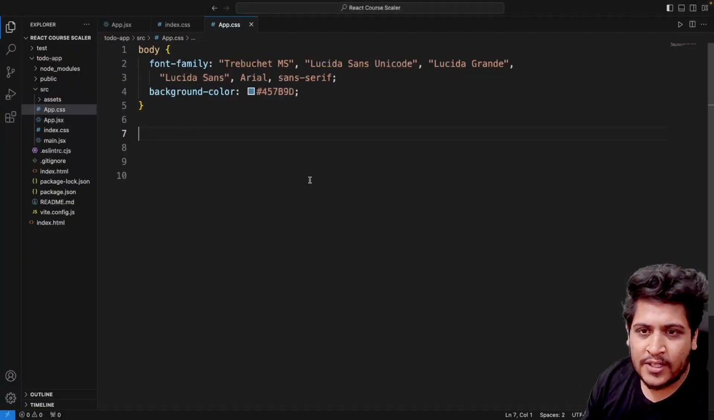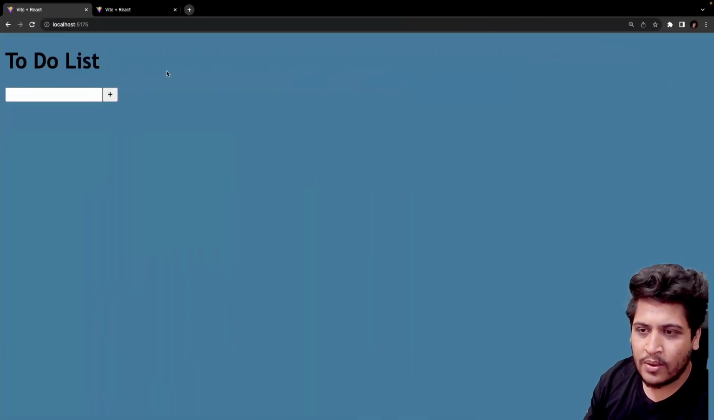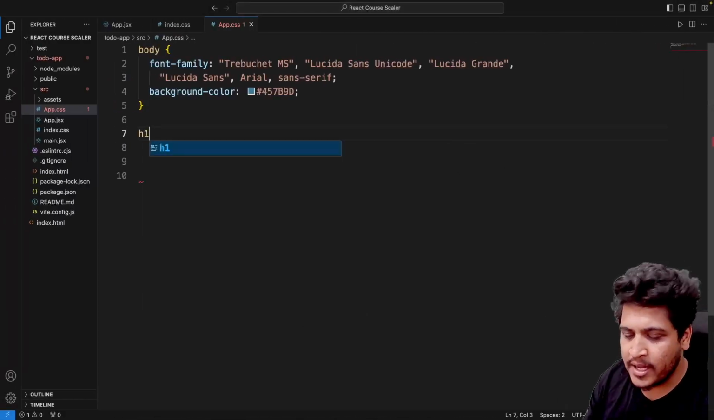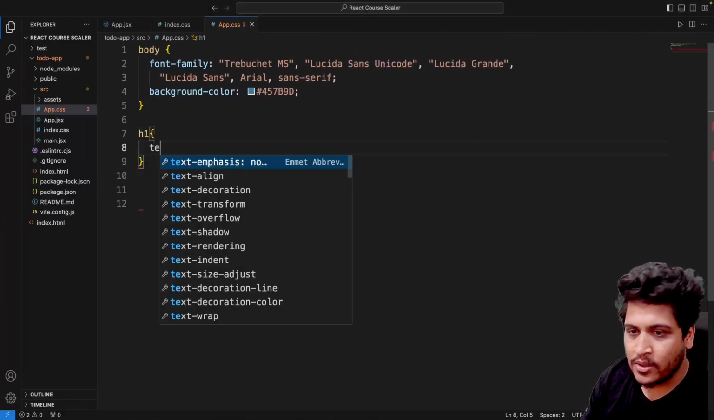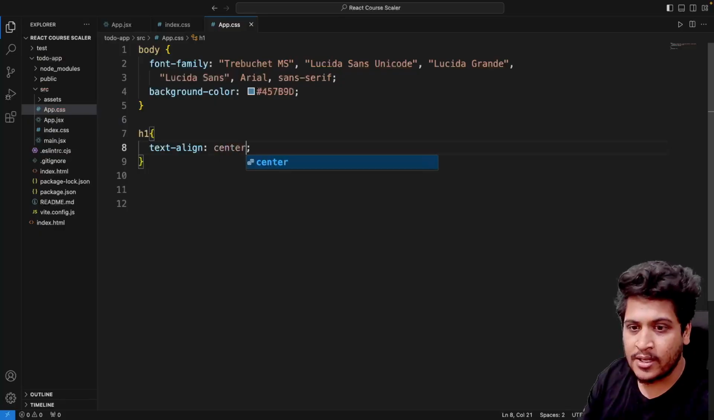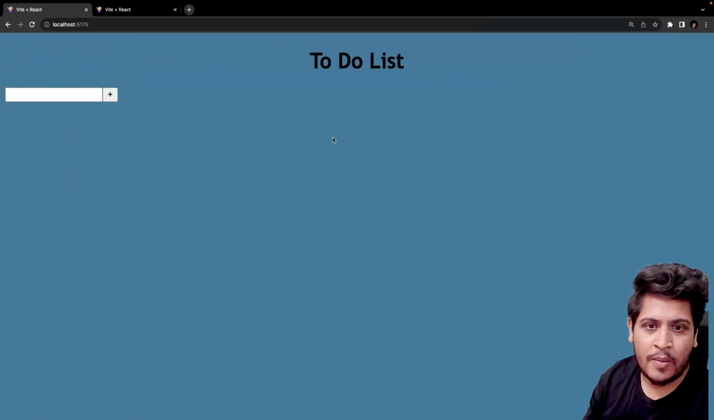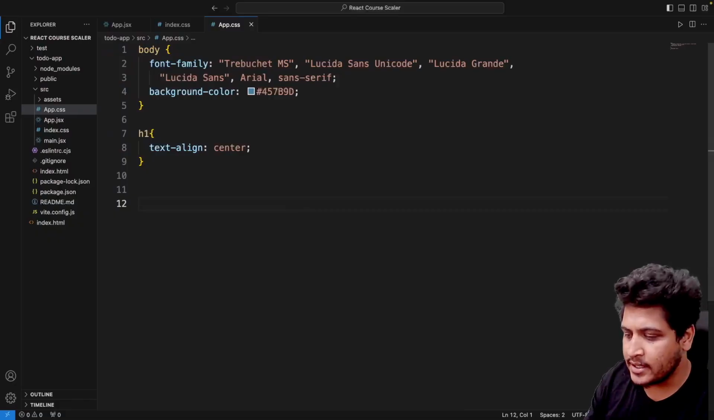So basically, the first thing that we need to do is have all of these things together at the center. So first, what I will do is I'll target my h1 tag, and I'll set text-align to center, right? So now my h1 is at the center. Now I just need to get my input elements and the button at the center as well.